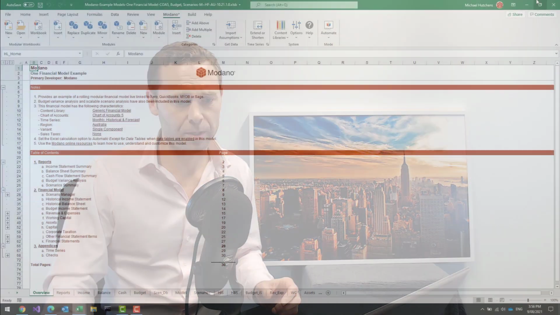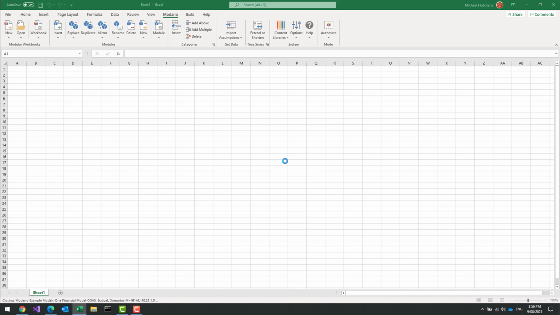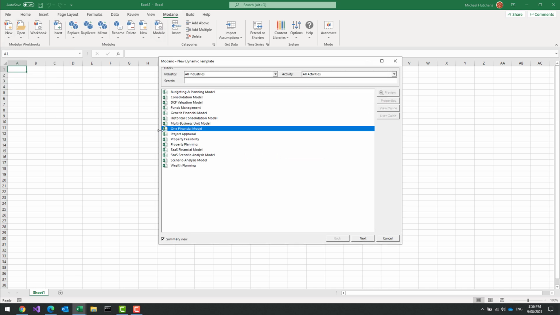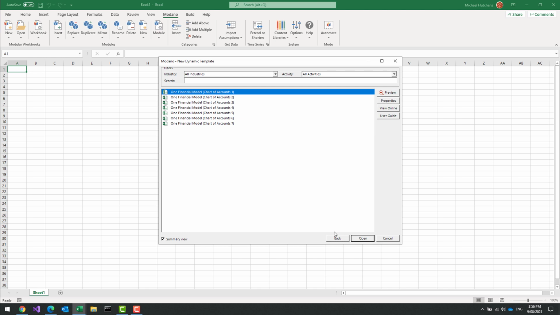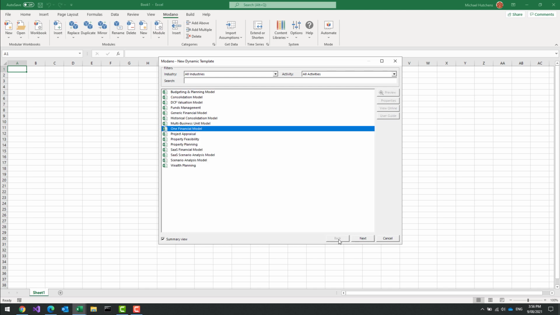Before starting building this model, I'm going to close everything other than an empty workbook, just so Excel isn't working too hard. And then I'm going to start by choosing a dynamic template. We call them dynamic templates because they're modular and scalable, which you'll see throughout this demo. If you go to the Modano tab, new menu, dynamic template, you'll see, in summary view, a whole range of different libraries, and each of these has a whole range of templates within them. So there are around about 80,000 templates at the time of me recording this video.